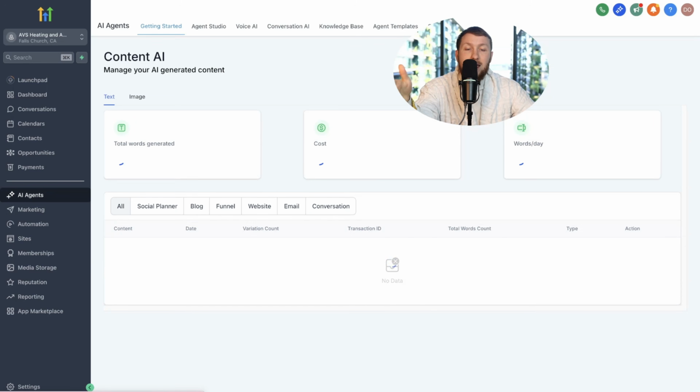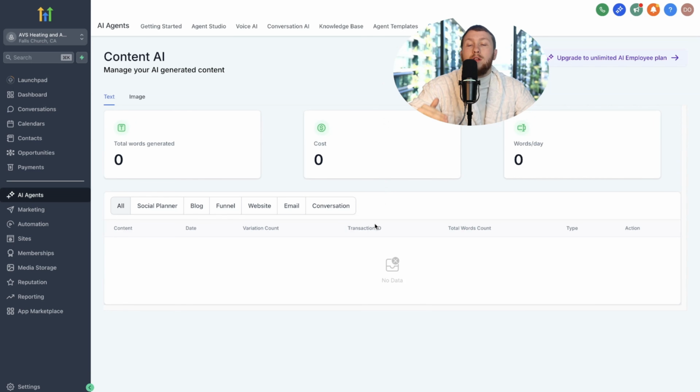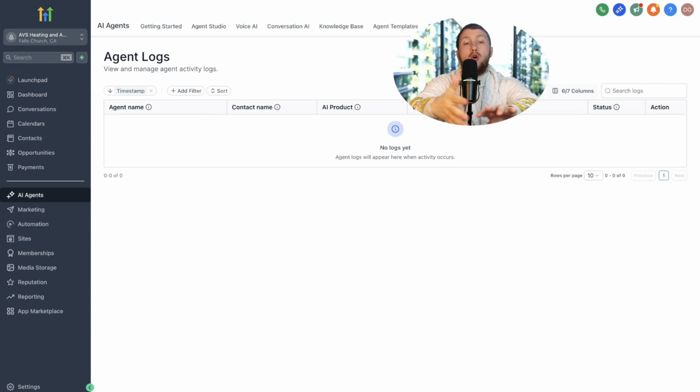And in here, it's just going to show you where all of that is laid out. So that's going to be the Content AI. Last but not least, we have the agent logs. Now, all this section is going to show you is the analytics of all your agents. It's going to show you the activity, what they did, so you can just see how they're performing. Simple as that. It is just an analytics dashboard. So that is essentially how the AI agents tab works.